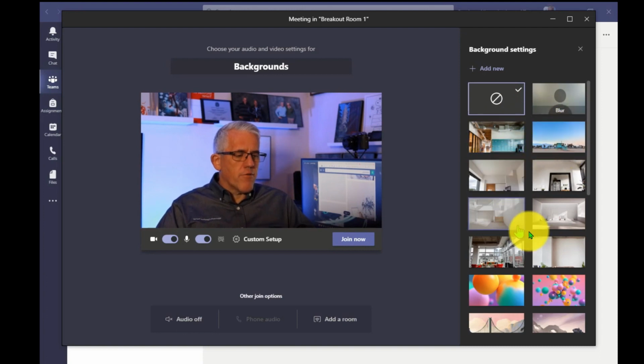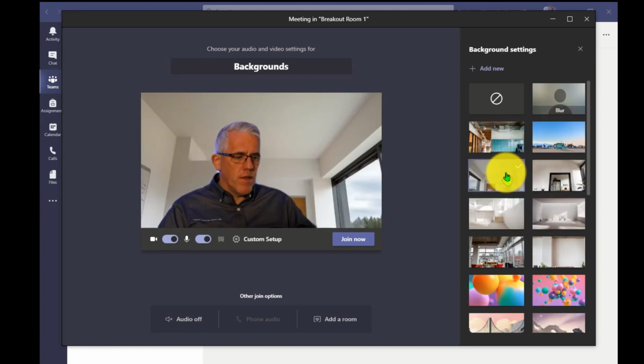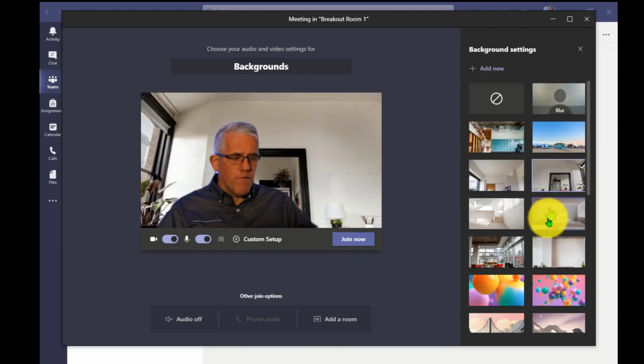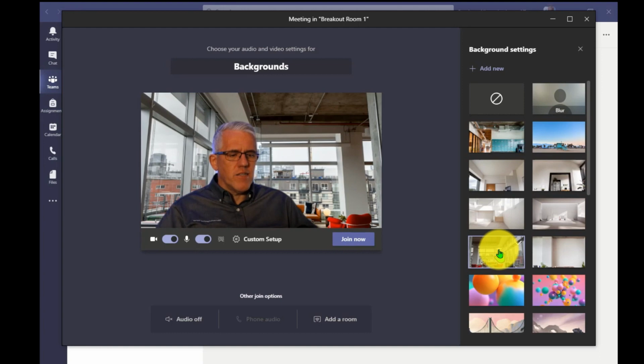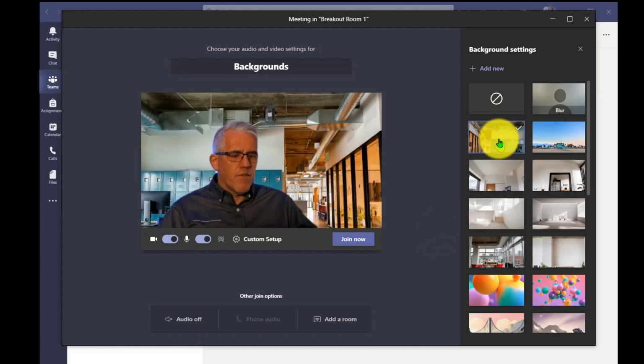Microsoft has a number of useful built-in backgrounds. Here's, for example, a home office. Here's an example of another home office. You can have this incredibly empty house. I'm a big fan of minimalism, but this is really minimal. Anyways, it looks like you're at a construction site. You can go in and have something nice like a corner office. You can have a classroom environment. So there are a number of built-in backgrounds.